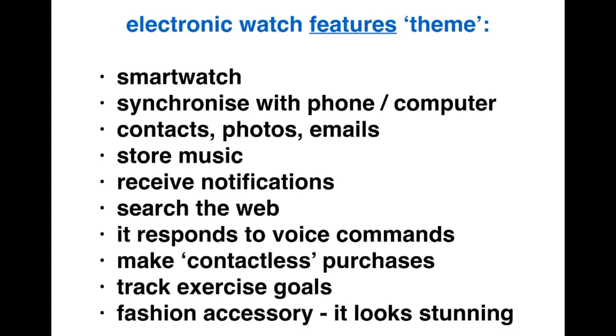We can say that we're describing a smartwatch, one of these new types of watch that does lots of special things, almost like a smartphone. So it can synchronize with your phone or your computer. That means it can link with it. You can synchronize, therefore, your contacts, your photos, your emails. You can store music, receive notifications, search the web.